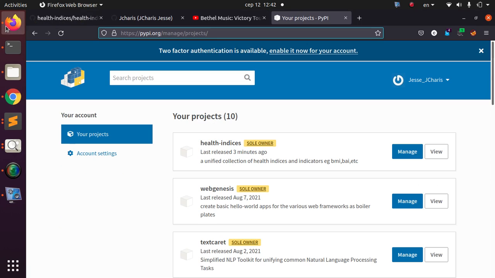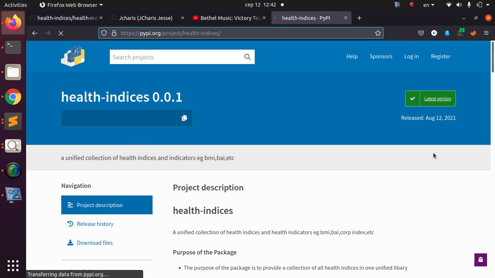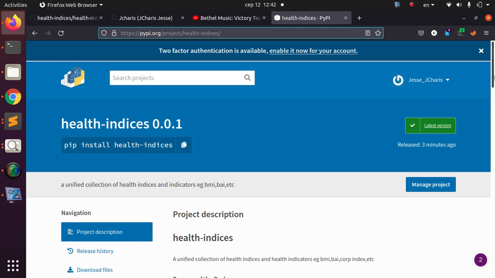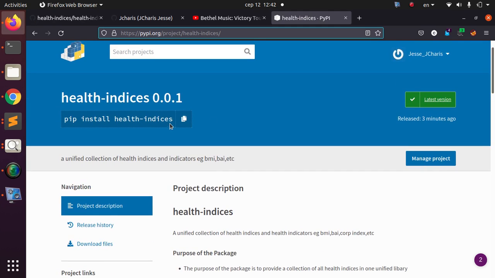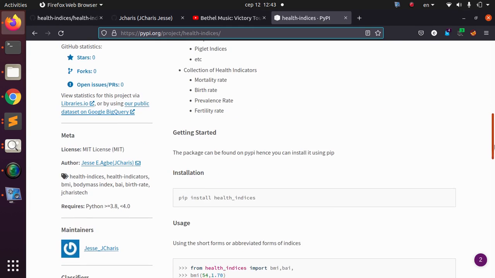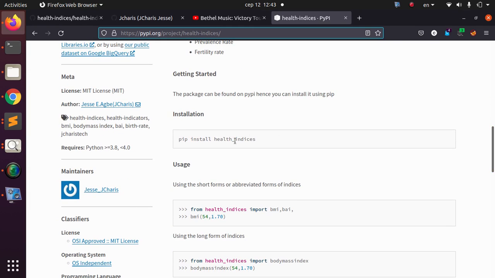So I'll just go back again to my location. There it is. You can see the one I published here. So I can just view it. And the package is there, right? So in case I want to install it, you just go with pip install health indices. Very simple. I think because of the underscore, the naming is going to be this option. So I have to check the documentation and make sure that I install it in the right way. So I have to modify this one in the future.